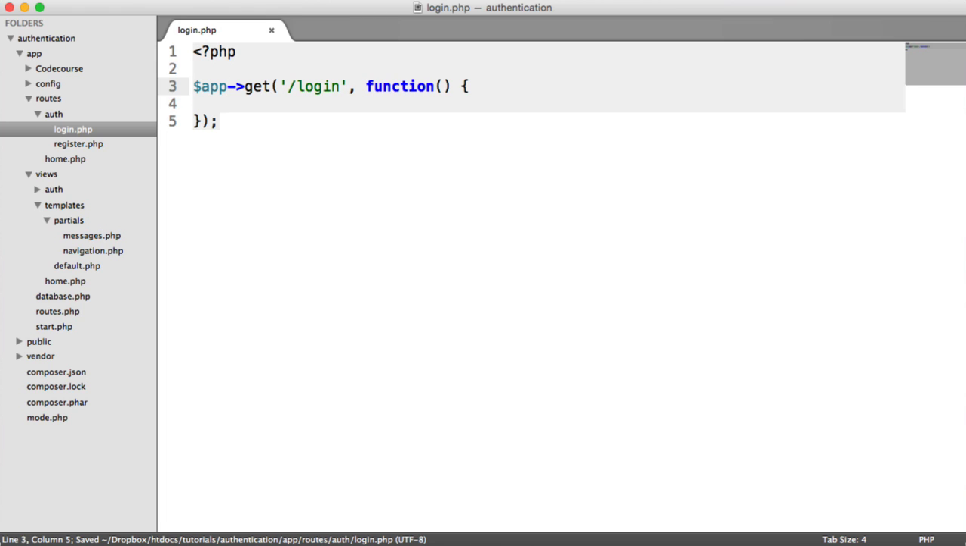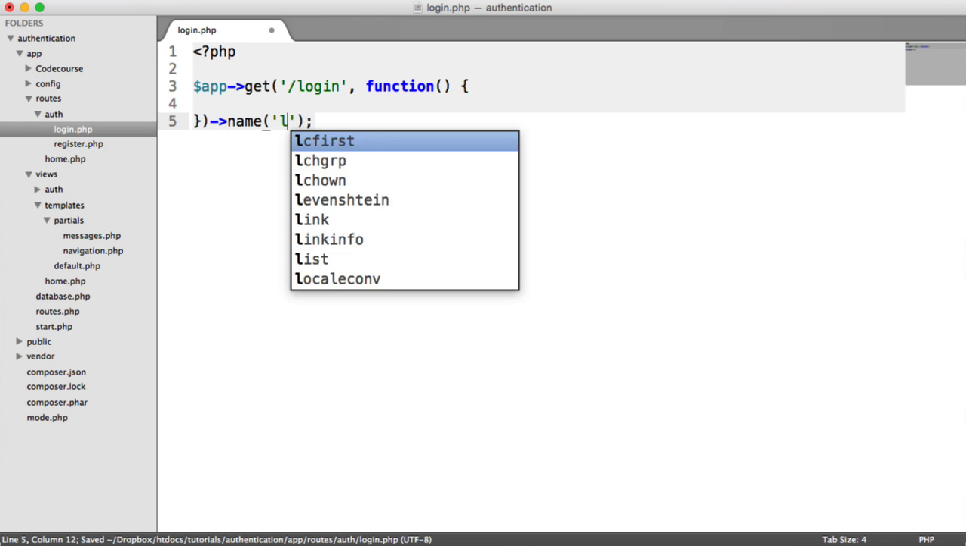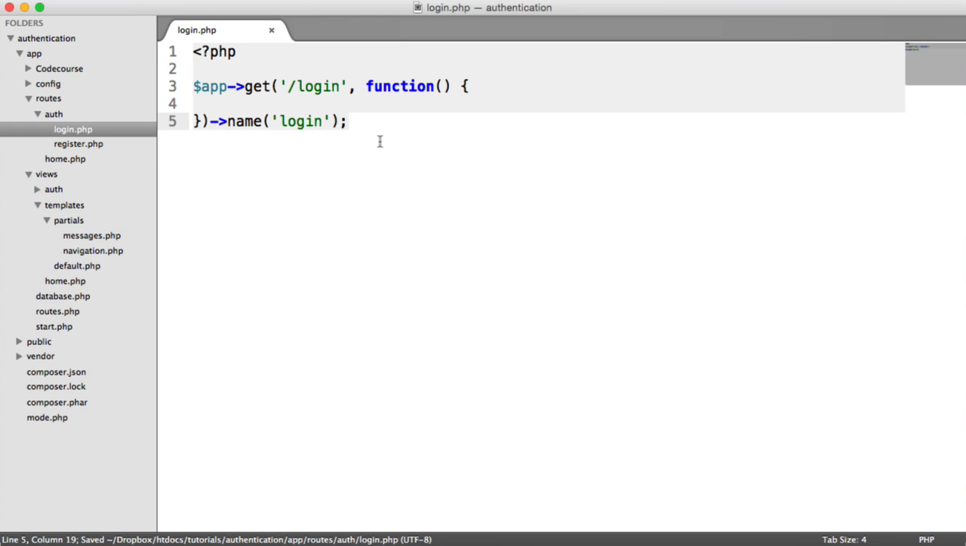And then we're going to render a view from here. So let's also name this as well so we don't forget and we don't see any errors. So we're going to call that login so we can reference that within our navigation easily.